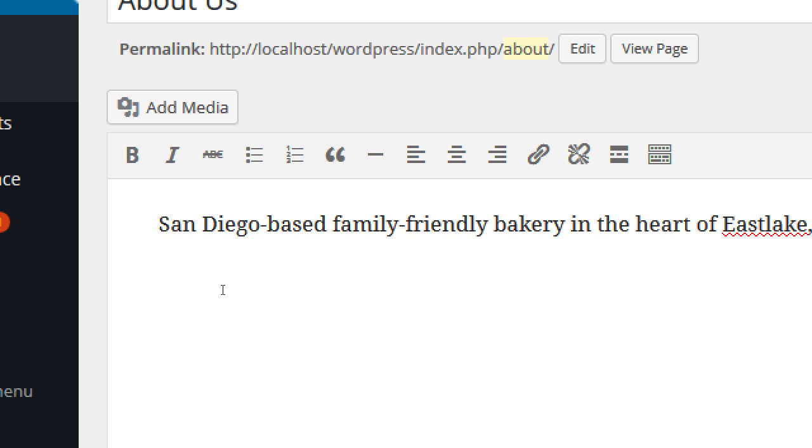So the search engine won't quite pay attention to that dash and such. It'll pay more attention to the actual words. And if people are searching for San Diego bakery, there's my keyword, San Diego and bakery. If people are searching for family bakeries in Eastlake, there's those keywords. So for the other class, we go into more detail. But this is something to start to think about, creating pages on our site of the keywords that people might search for. That's why blogging is so important nowadays, because blogs could be full of keywords.